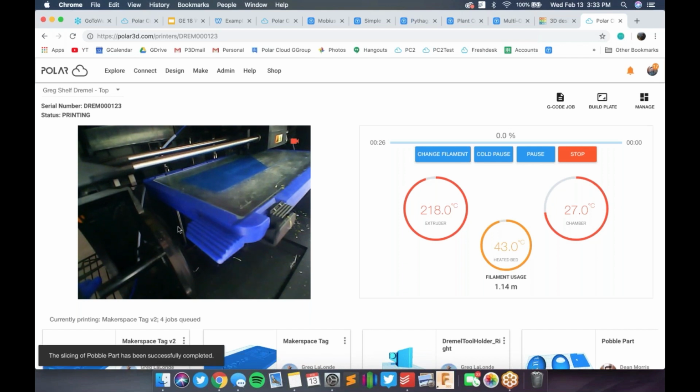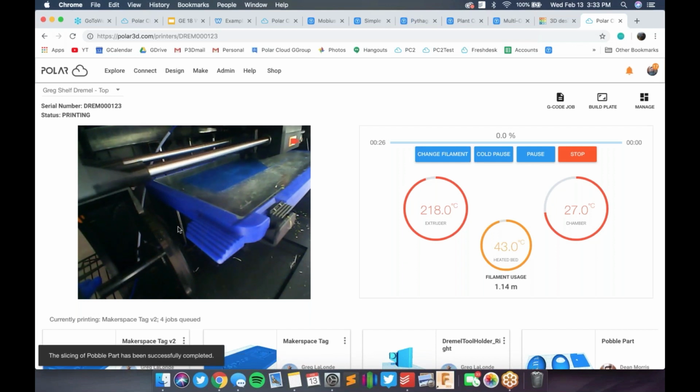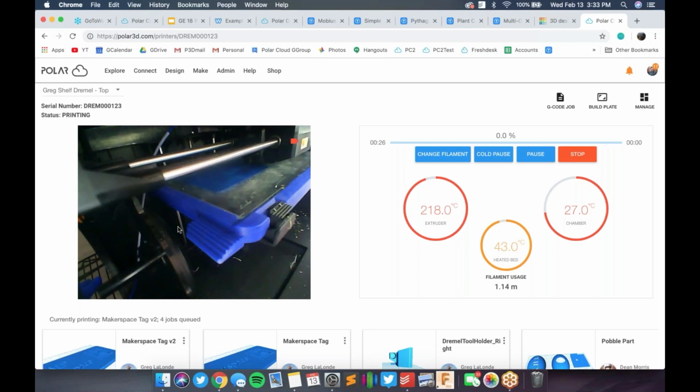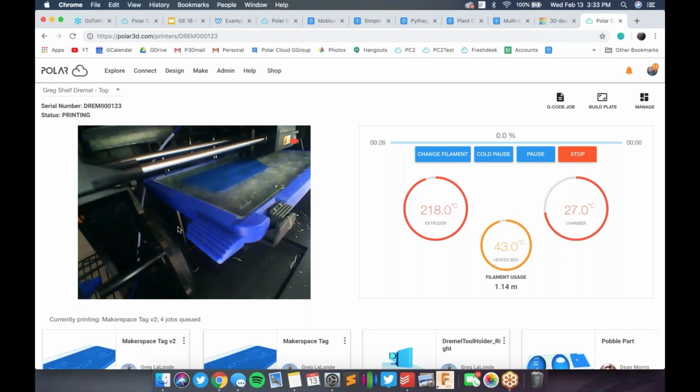Now, currently, the teacher who wants to 3D print that object needs to be added to the printer on the Polar Cloud, and also needs to be added as a teacher in the school itself.